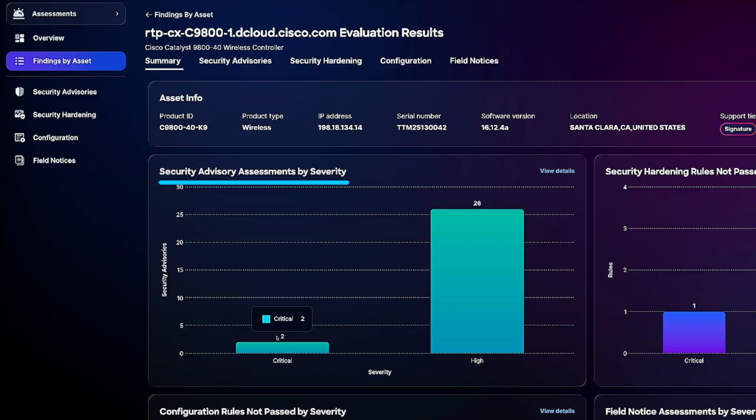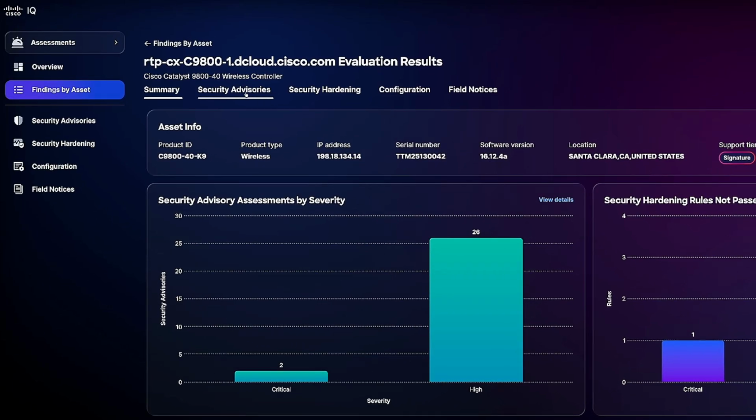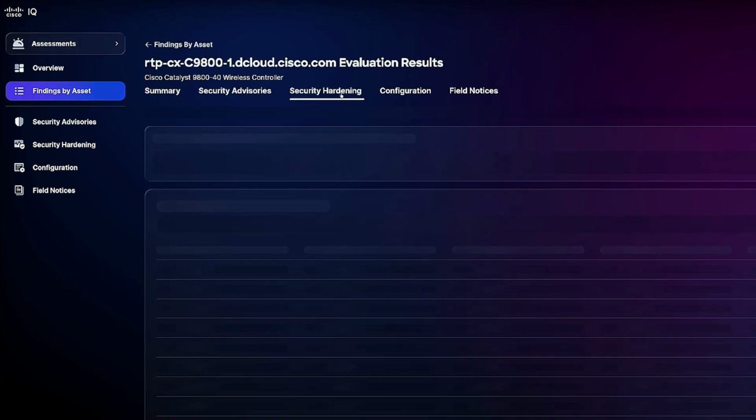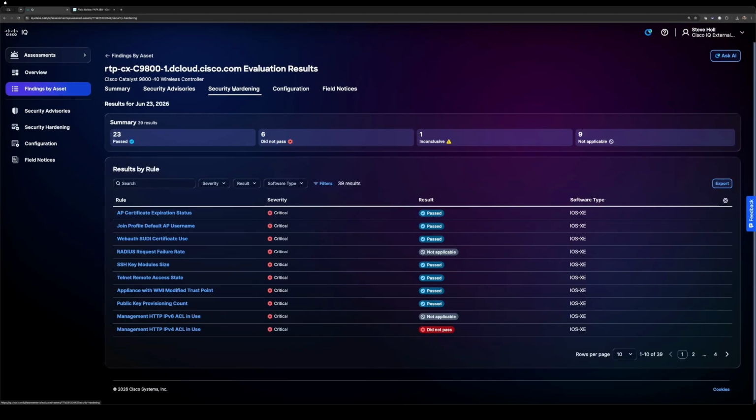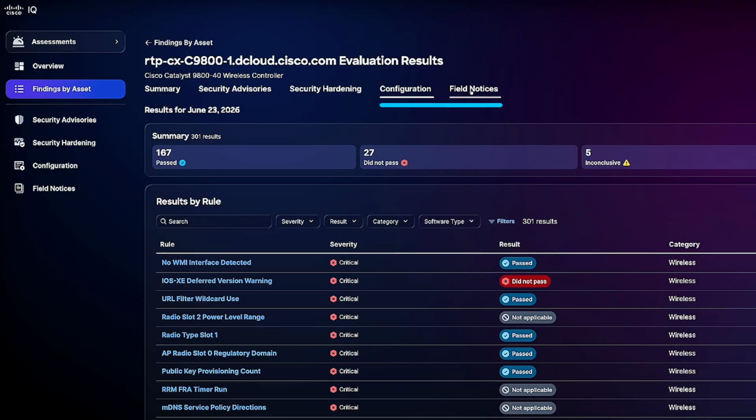So I can see like how many security advisories on this device are critical or high. Same thing with security hardening rules. But the more important sections are if I go to these tabs, it gives me a list for every security advisory that I have exposure for on this specific device. And also I can take a look at security hardening. And again, just like with security advisories, I can see a list of all the security hardening opportunities that we have exposure for on this device. And likewise, all of our assessment findings will show up here, so configuration as well as field notices.